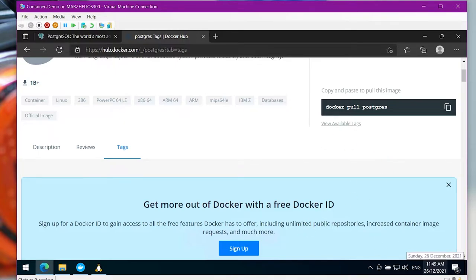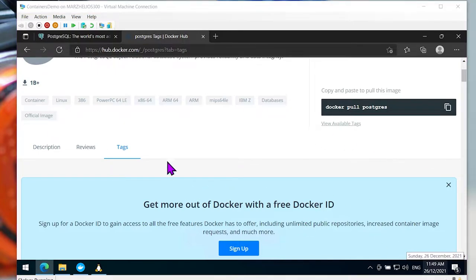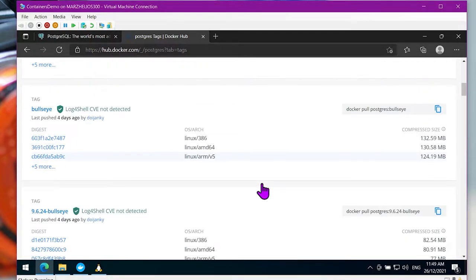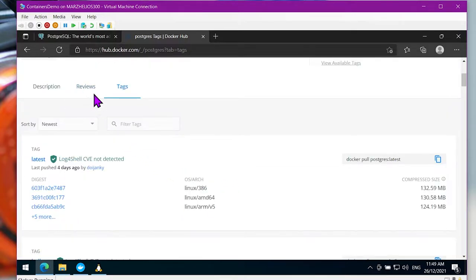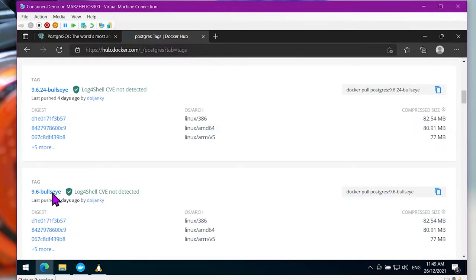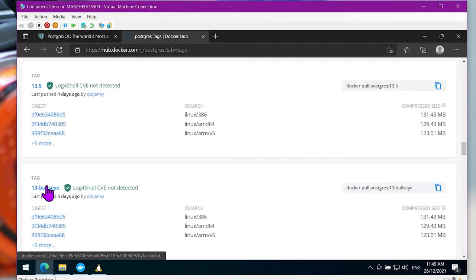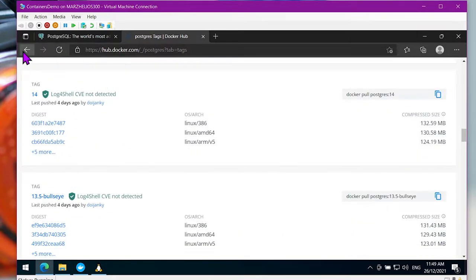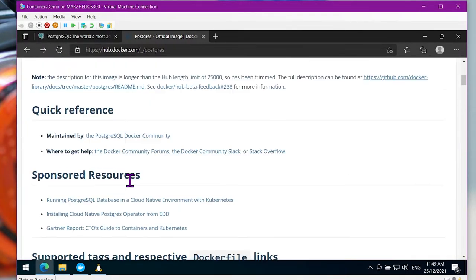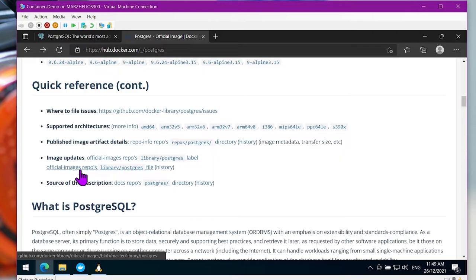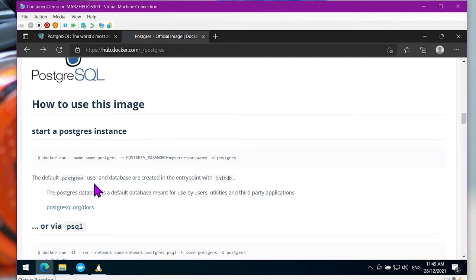For a database, of course, we need to be a bit more careful. We want the version of the database that we are actually using. So sometimes you need to be aware and just look at the tags to see what's available. So we have 14.1, 14, and so on. We just need to be mindful about which version of the database we want to use. So the easiest thing here is that there's just a major version, so we can just pull Postgres and say 14.1 or something. So let's just do that.